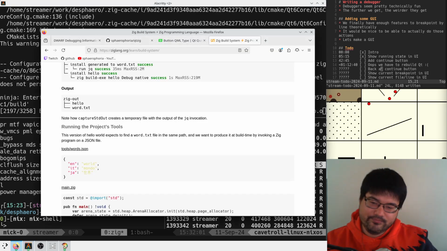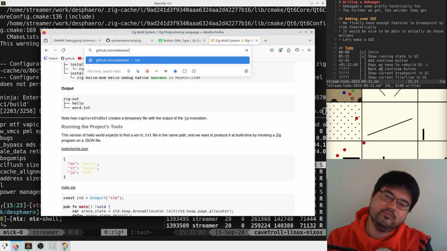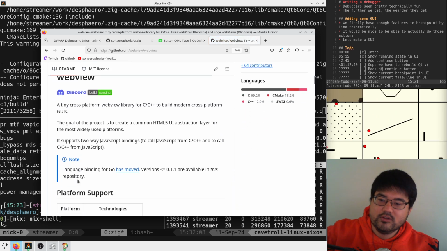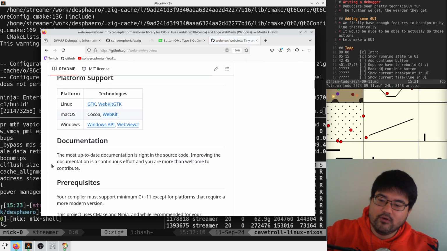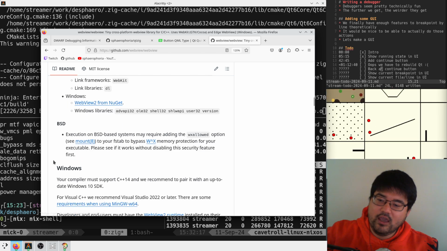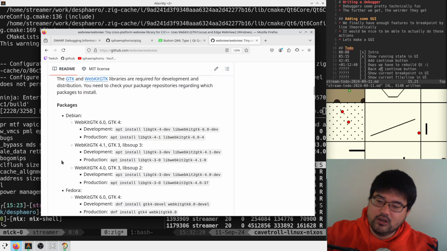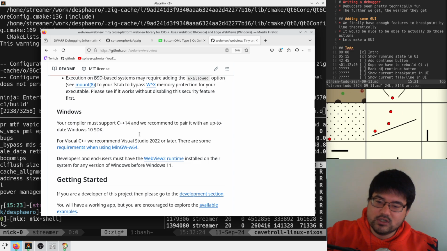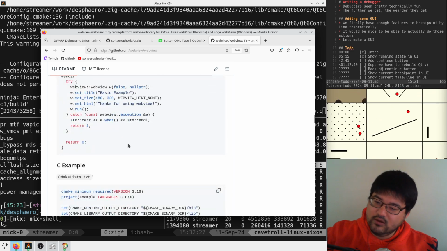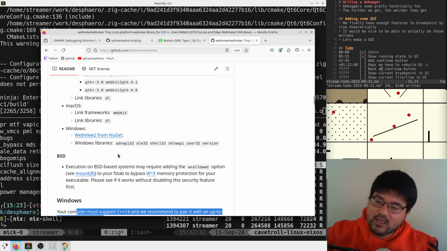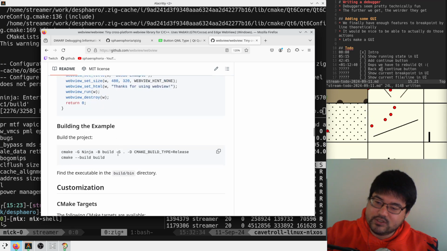Have you seen WebView? I'll take a look. Platform WebView for cross-platform GUIs. Oh, that sounds kind of fun. So this thing basically says, I assume that on Windows, it's going to use the Edge version. Oh no, they're still using WebKit GTK. So everything's WebKit.